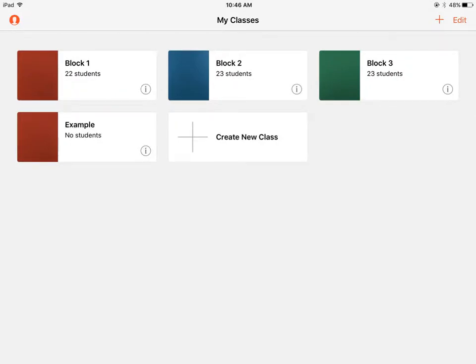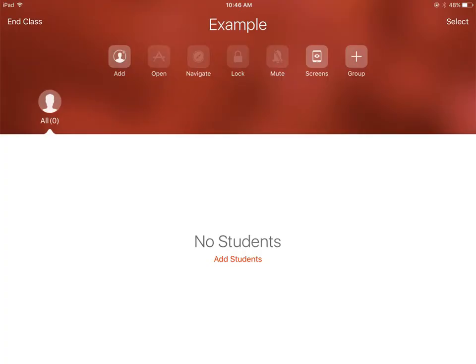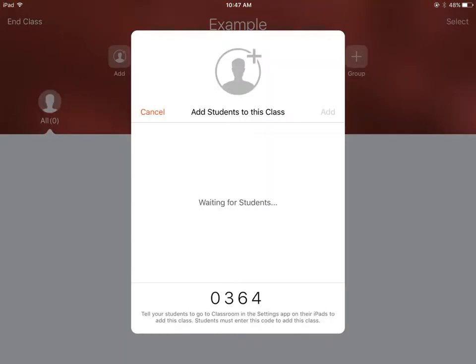Alright, so as you can see here, I have my new class added here under Example, so we'll go ahead and click on that. Alright, and this will pop up. Here's the class, and currently I have no students in here. Across the top we have an add button, open, navigate, lock, mute, screens, and group. So if we go ahead and click on add, okay, we'll get this little box that pops up here. Now the code at the bottom is what the students will need in order to join your class.